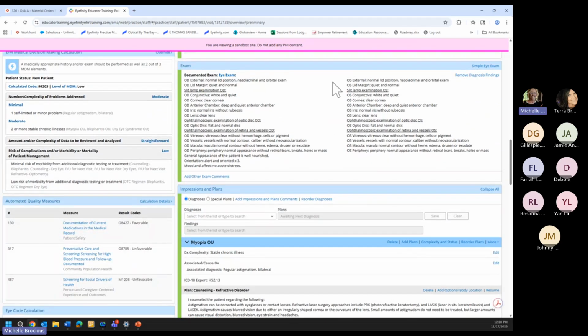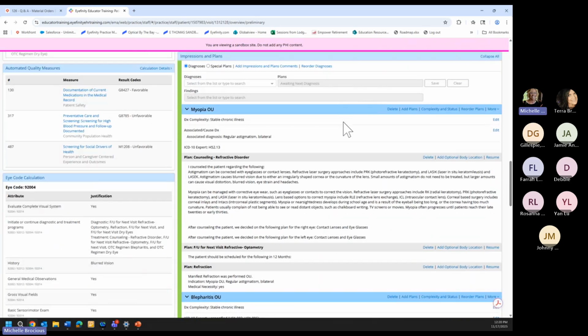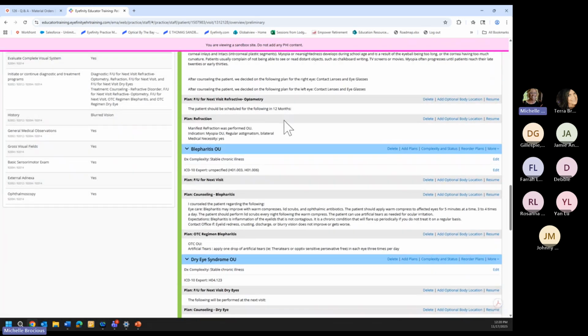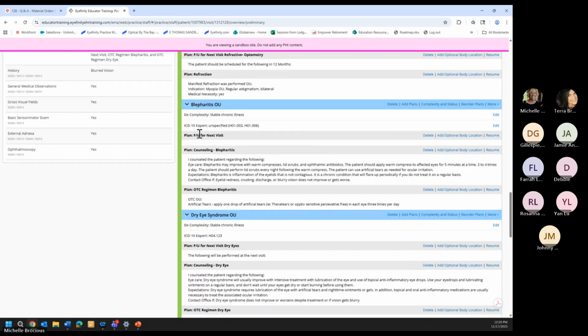Okay. If I need to document something, I could actually go back into that simple eye exam and I can add additional information. You're going to see now underneath myopia, we have blepharitis OU. Okay, it even put in the complexity, my ICD-10 expert.